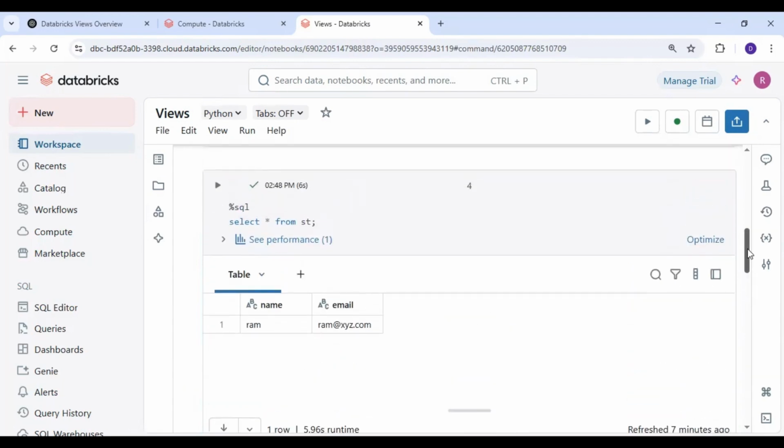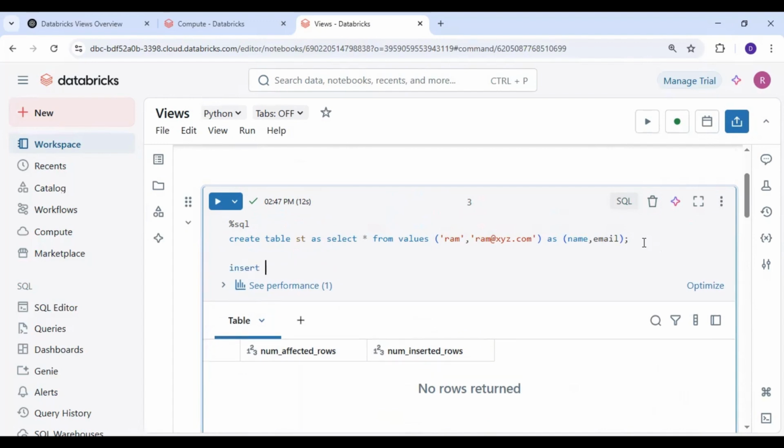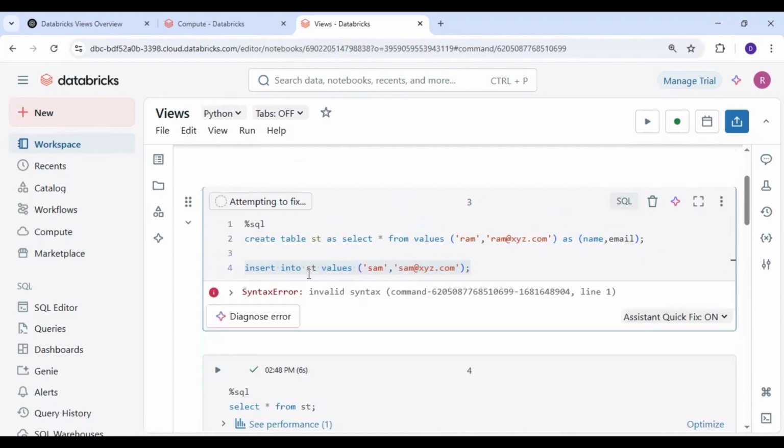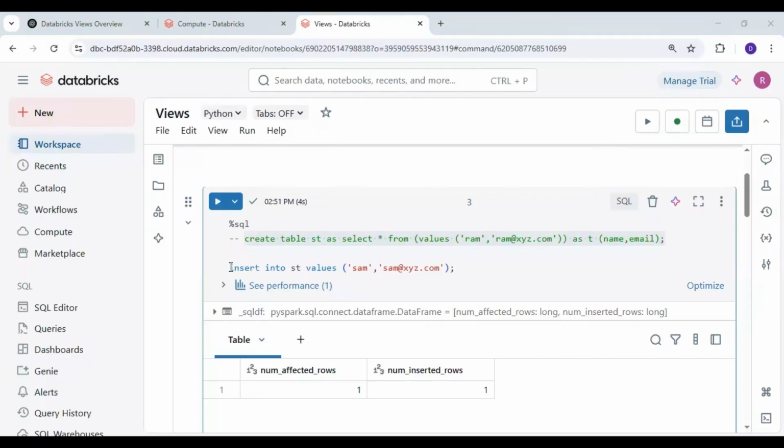What will happen if new data is inserted into the table? Let us insert a few records into the table, maybe one record. Insert into st values, some data. Let us insert. Let me just select and execute this. Fine. The record is inserted now.